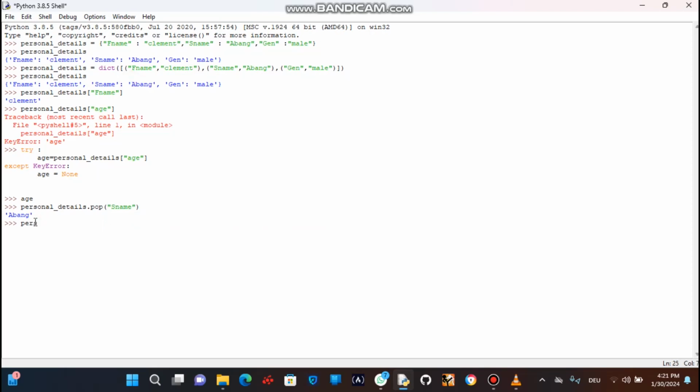We try the second method, which is popitem. Python details dot popitem. Here I think there is no argument to give. Here you will instead take the last item. You will take the last item in our dictionary, because you don't have to put the key.